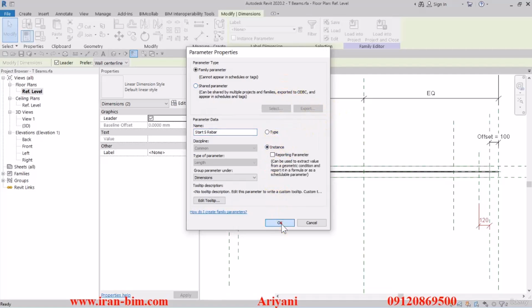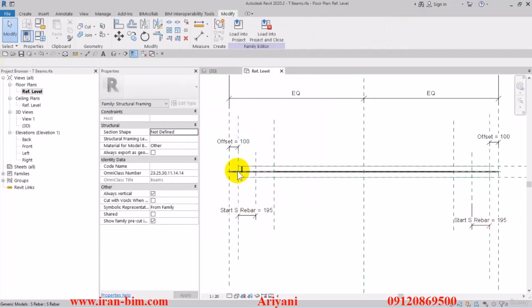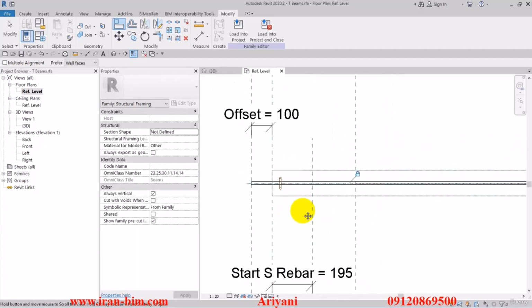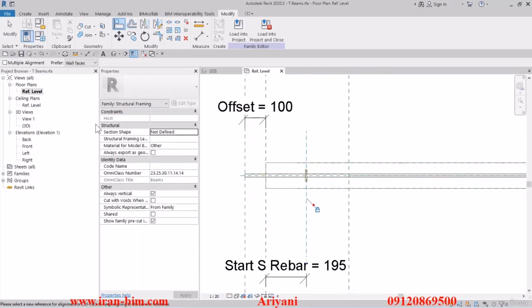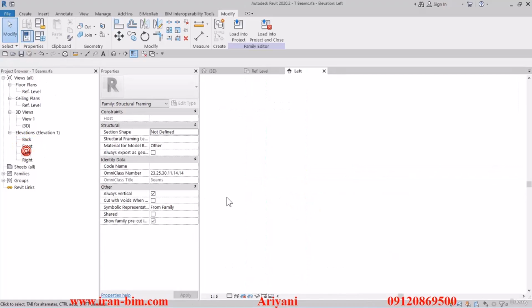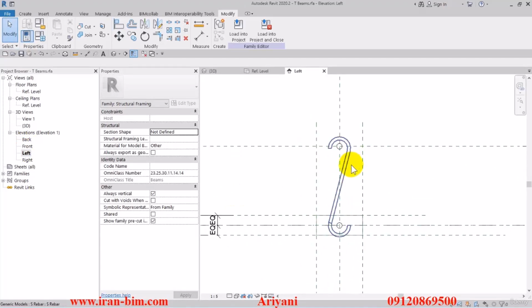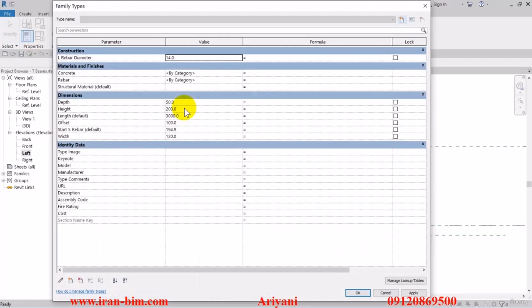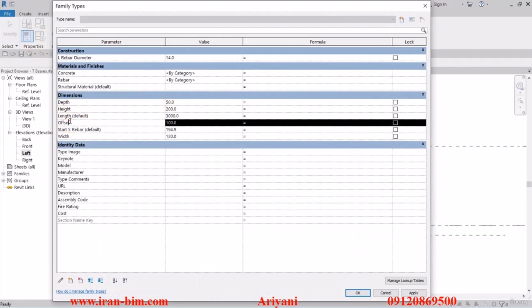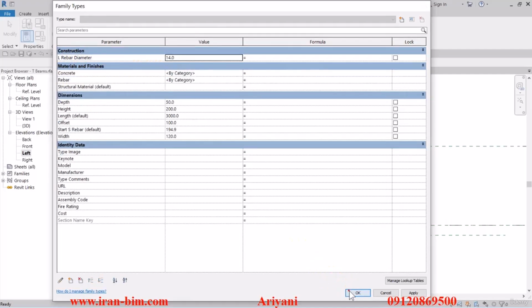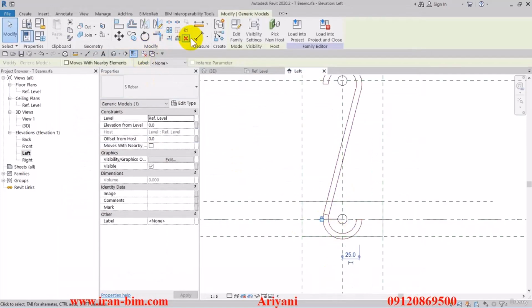After that, I'll select the align tool up here, and then I'll lock the middle point of this with the middle point of this one, and then these ones as well. Then I'll go to the left view, which looks like this. Alright, so let me just go back to the family types, and here for the L rebar diameter, we have 14. Okay, and then we go here in the plan, and this one's going to be 8 as well.